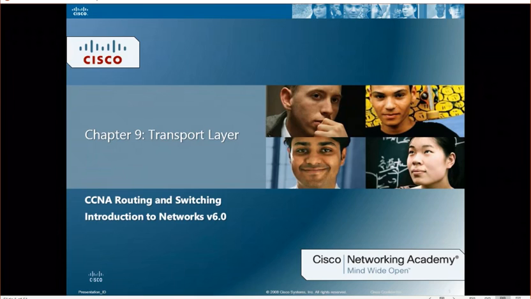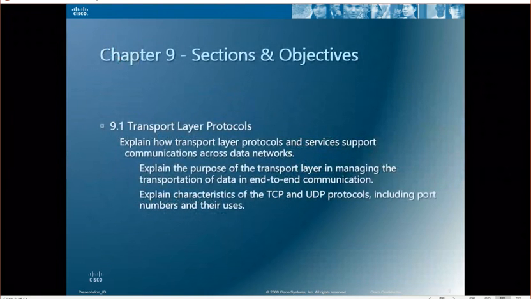Chapter 9, which is the transport layer. So remember with the OSI model, transport layer is pretty much right in the middle between our more physical layers and then our more logical layers. So physical, data link, and network layer, of course, are at layers 1, 2, and 3. And then, of course, the application, session, and presentation layers are up at the higher levels. So the transport layer deals with the stuff in the middle.